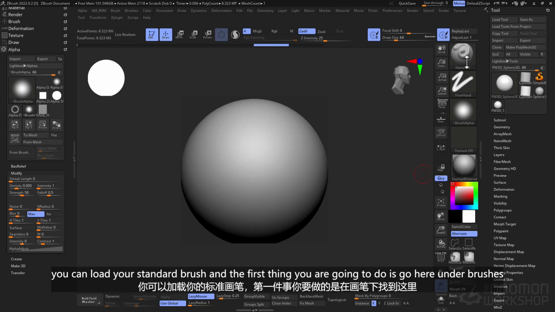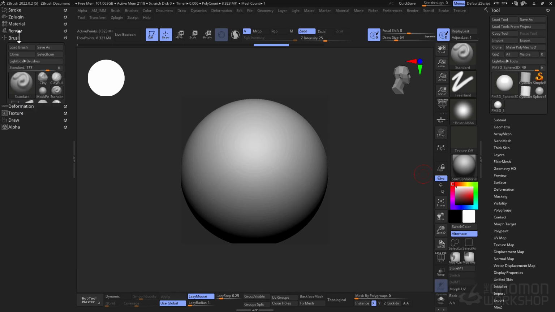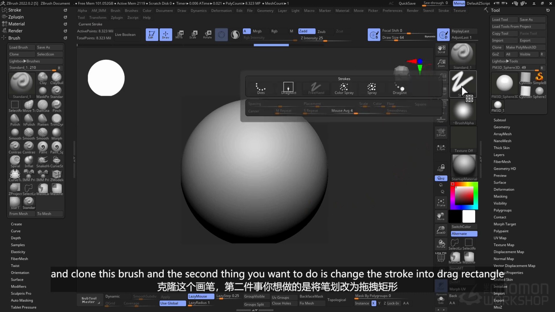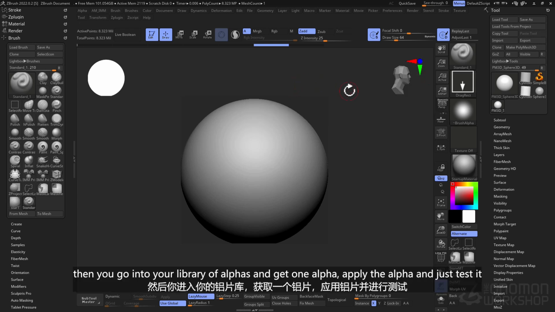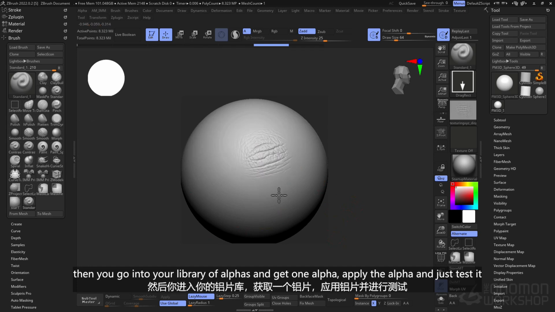You can load your standard brush, and the first thing you are going to do is go here under brushes and clone this brush. And the second thing you want to do is change the stroke into drag rectangle. Then you go into your library of alphas and get one alpha, apply the alpha, and just test it.